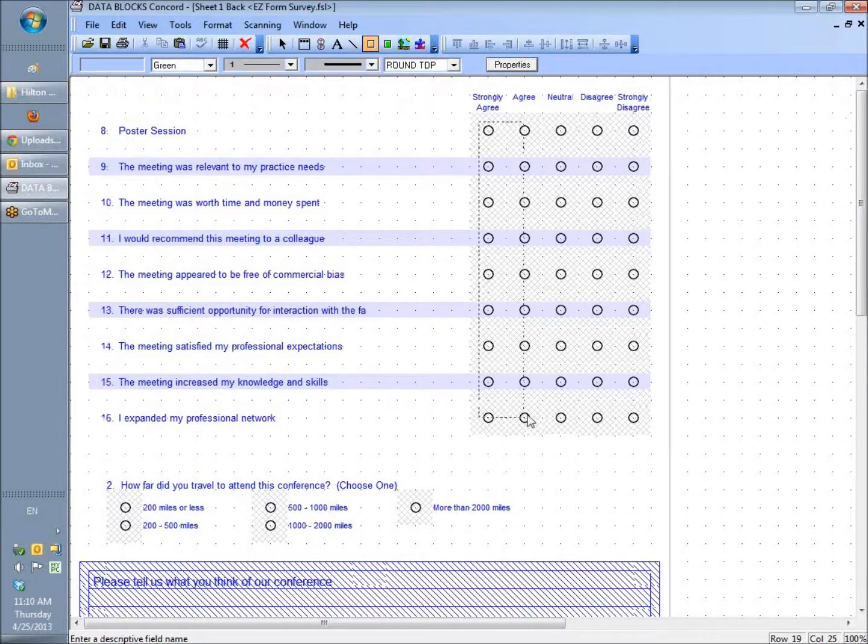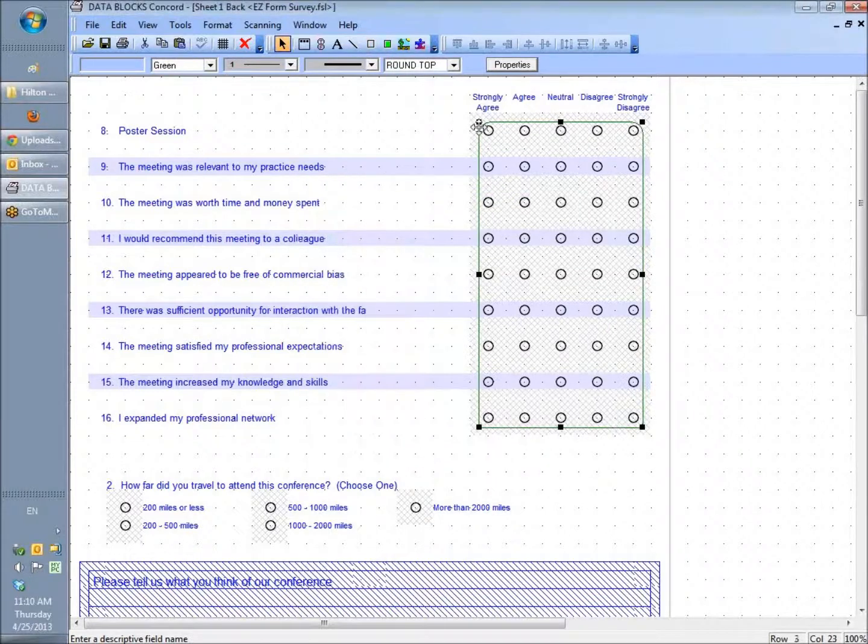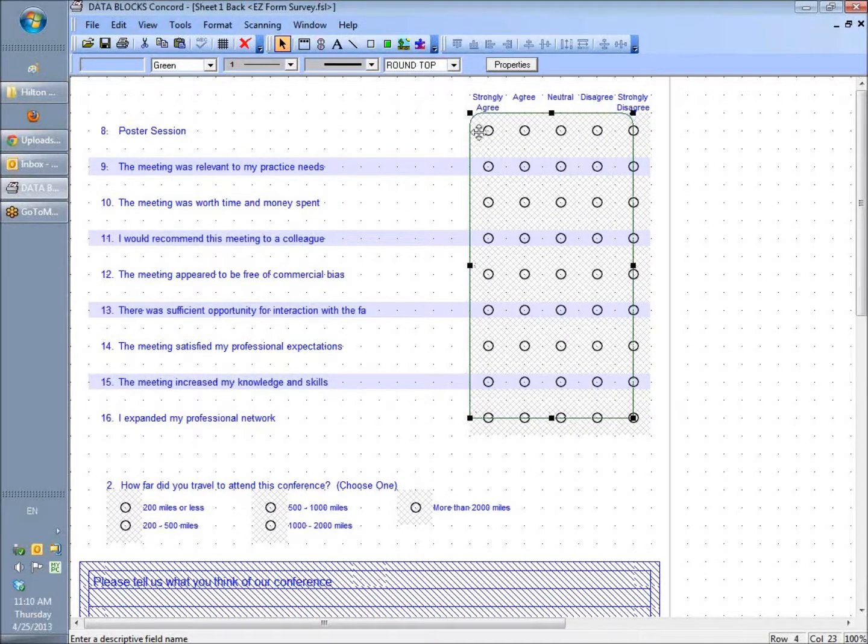You would never take a box, and that's a green box, but it doesn't matter what color it is, and put it this close to the bubbles. Okay, you're inside the gray crosshatch area. If you wanted a box around this, it's best to put it on the edge of the gray crosshatch area, and I'm expanding the box in 2 directions.